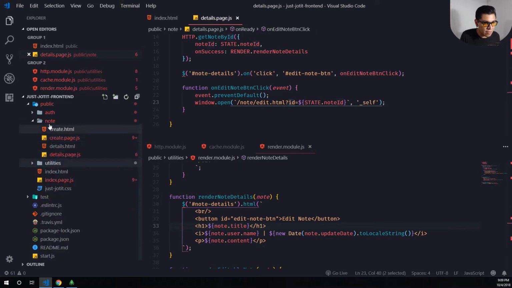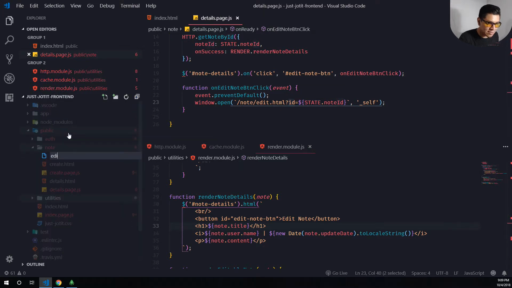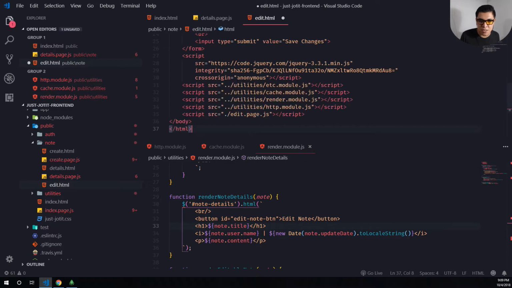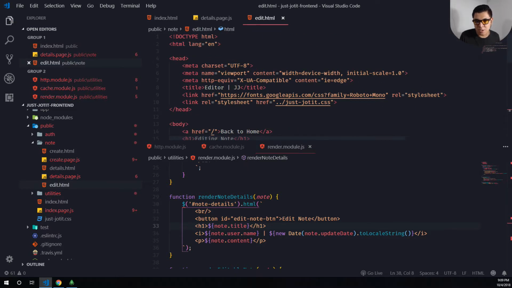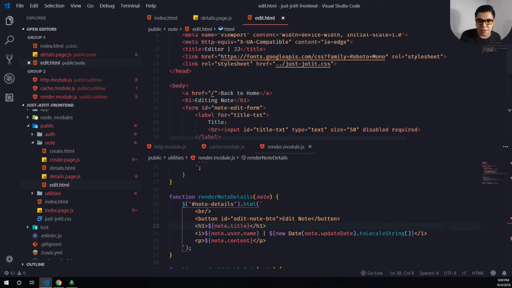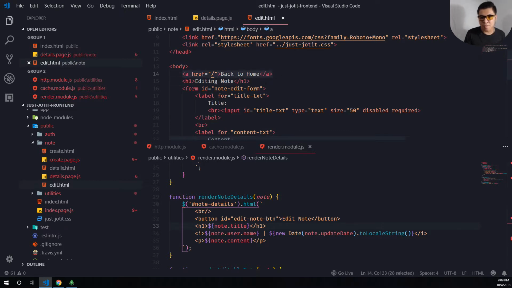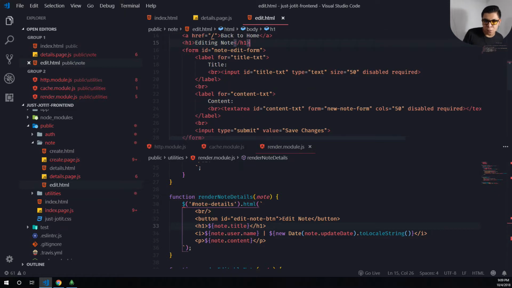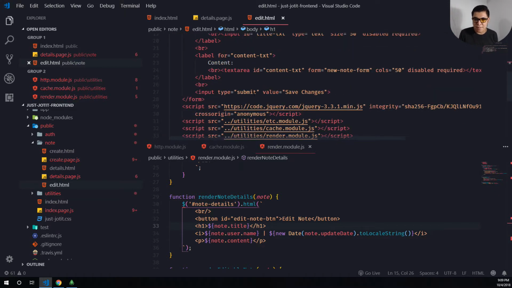We just need to add our final view, which is the edit HTML view. So here's our edit HTML view. As usual, let's add the ton of boilerplate we need. In this boilerplate, we just need, as usual, the CSS, the title, a quick navigation back to home, a header for the edit form, an ID for the edit form, then just some basic title and content field sets, and then the input, which is just saving the changes.